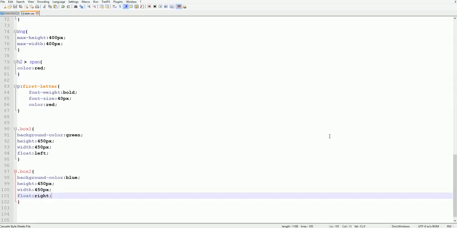CSS helps you to position your HTML elements. You can put any HTML element at whatever location you like. There are three types of position in CSS that are used to position our HTML elements: the first one is absolute position, the second one is relative position, and the third one is fixed position. So in this video we're going to look at the absolute position.